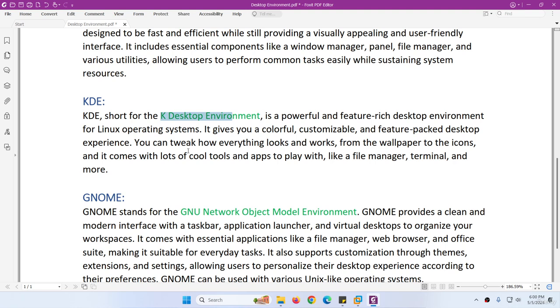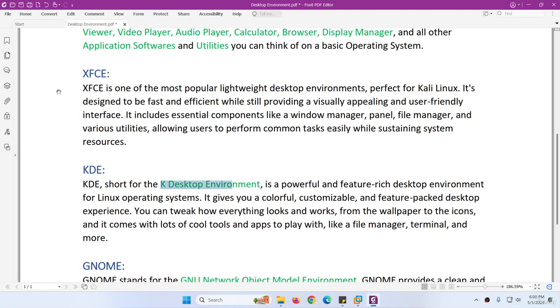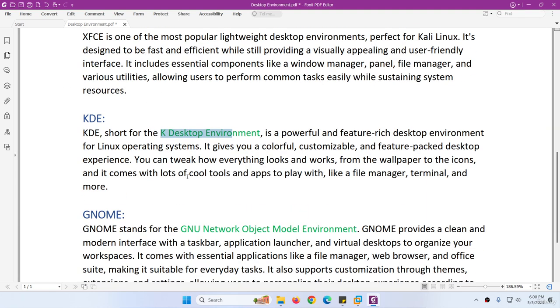Again, it's a powerful and feature-rich desktop environment for the Linux operating system. It is colorful, customizable, and has many other features included in KDE. Same like the XFCE desktop environment, you can change your wallpaper, you can change the icon, and there is cool stuff available, and also a file manager, terminal, and many more things in KDE.